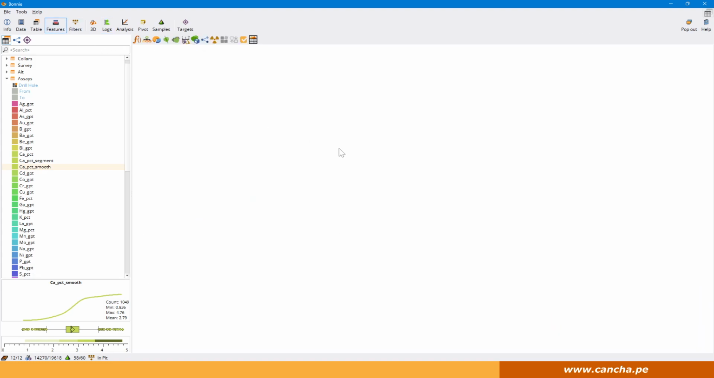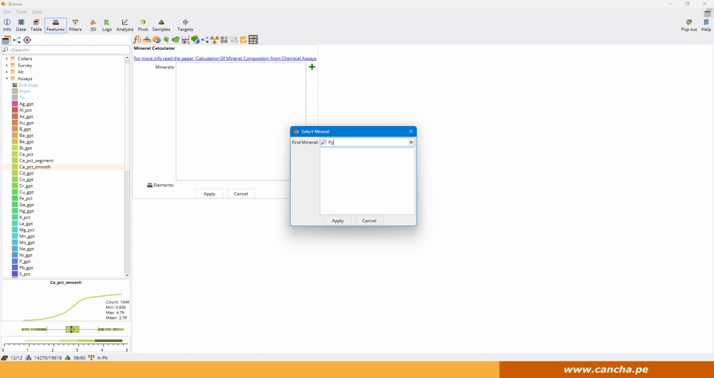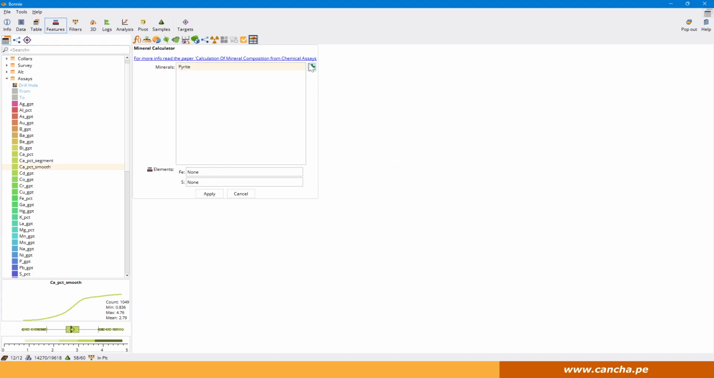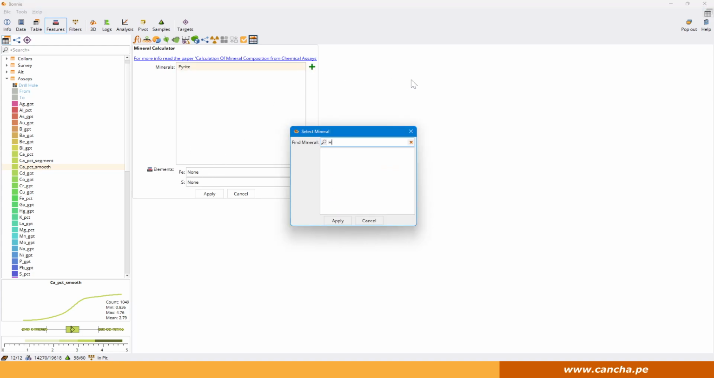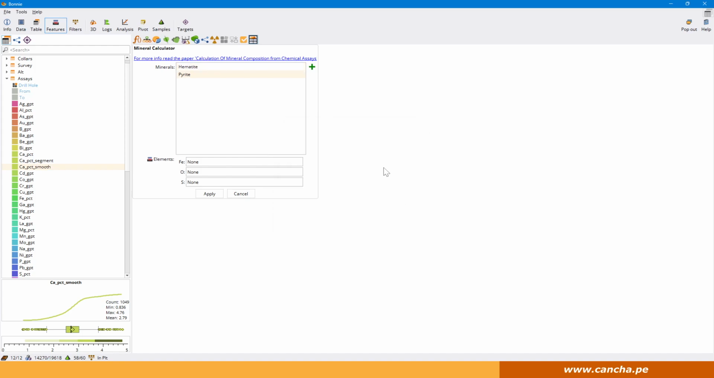In the features, we've got this one here, a mineral calculator. This is Bill Wilton's procedure that he published in this paper here. If you just click on that, it'll take you to the website and you can view it for yourself and understand how it works. But basically here you might put, for example, pyrite, and it'll give you a list of minerals. You just go ahead and hit apply. And then we might go, for example, hematite. Just start typing and choose that.